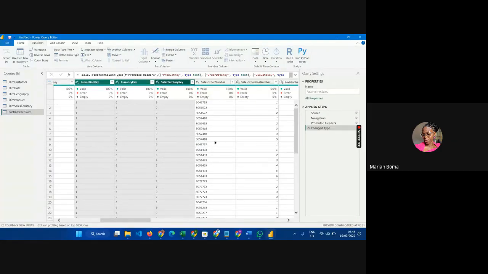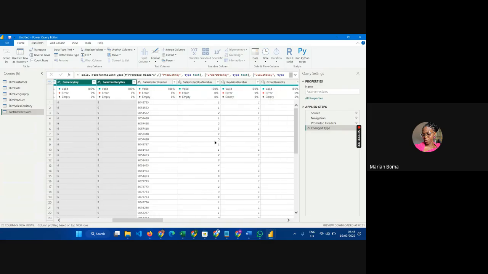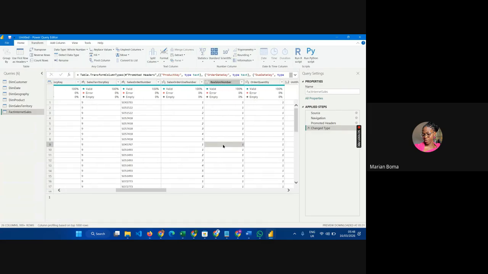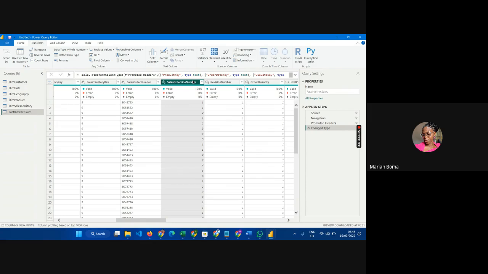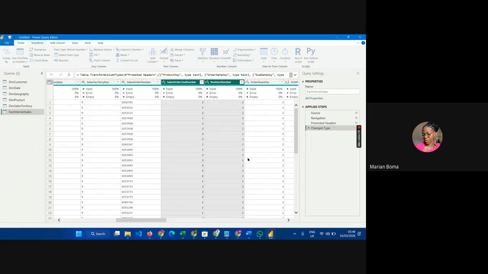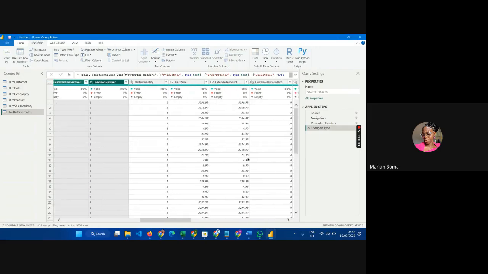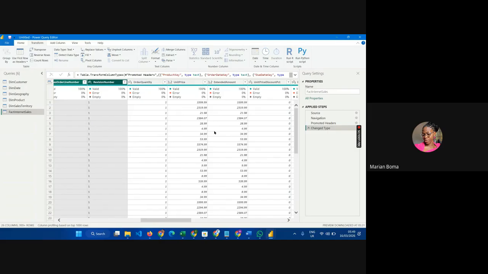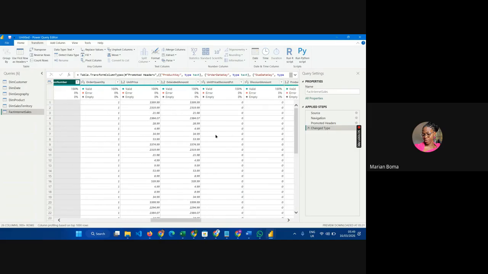Sales order number, sales order line number. Sales order line number should be text too. Maybe this will be confusing. Revision number. Quantity, order quantity, unit price, extended amount.